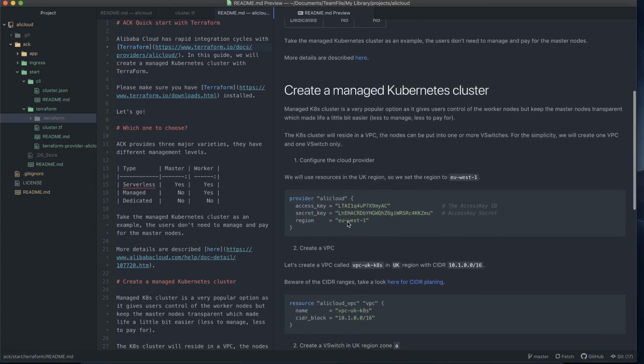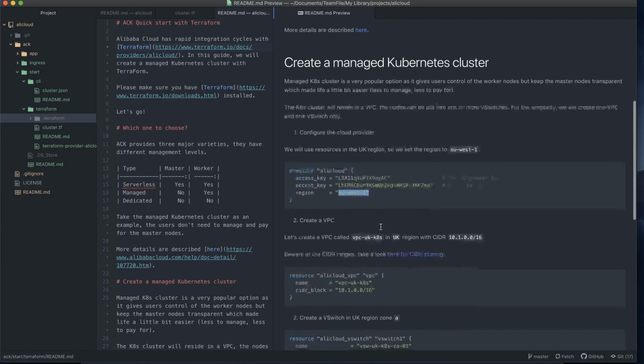So to create such a cluster, we need to do some definitions. Firstly, we will define AliCloud. Here you will find the access key and also the associated secret. For this part, we recommend to use a RAM user, and then you assign the privileges instead of using your root account. And for this example, we will be using EU West 1, which is the UK region.